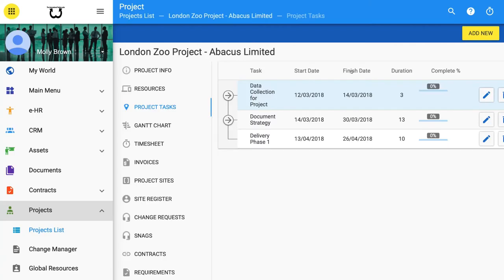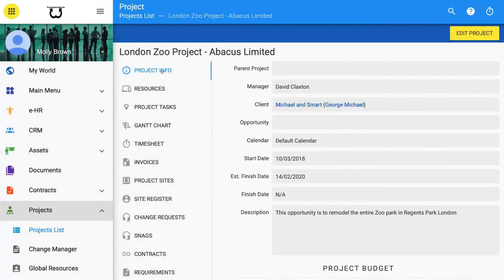The estimated and actual finish dates for the projects are also shown. The start date of the project is the date that the project was first entered, and the manager is the person that first started the project. Note that this information can all be edited.